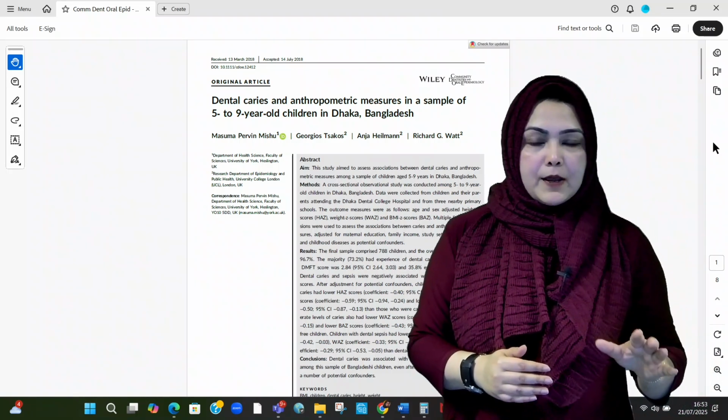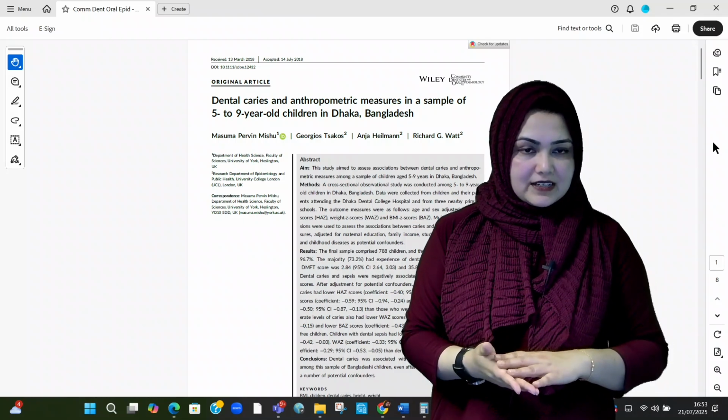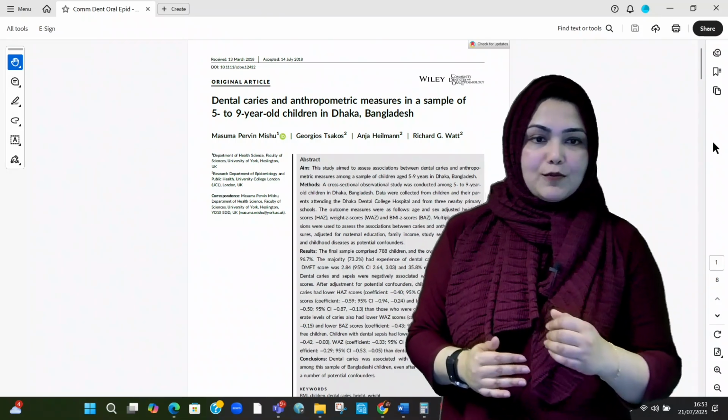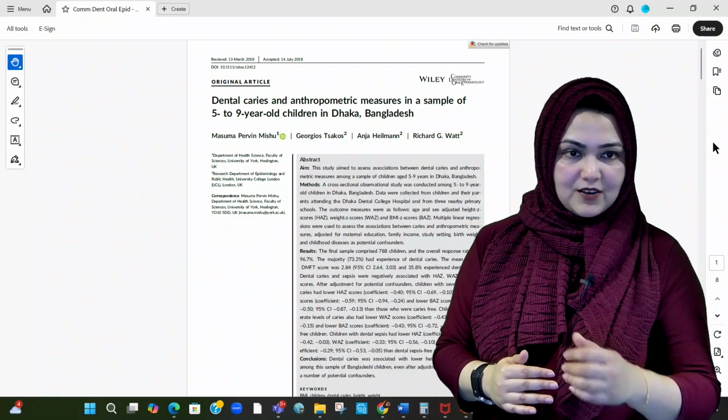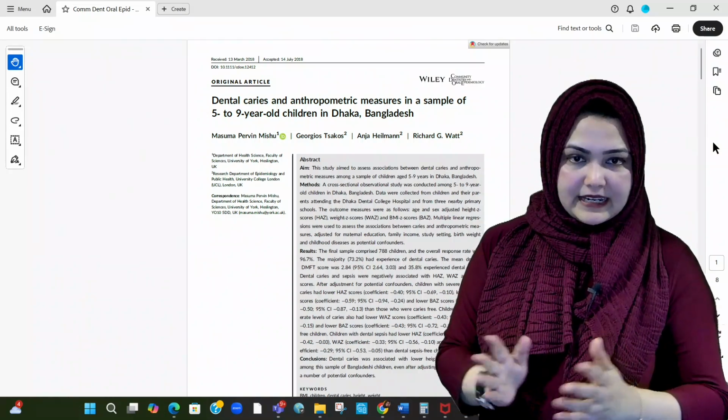By the way, from my PhD thesis, I managed to publish 3 articles, and this is the first one based on my first research question or my main study aim.